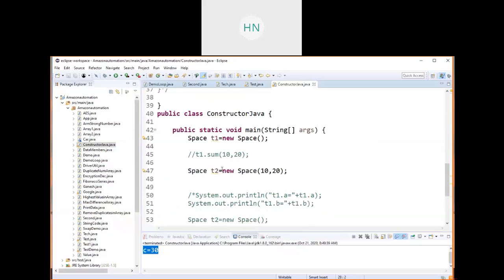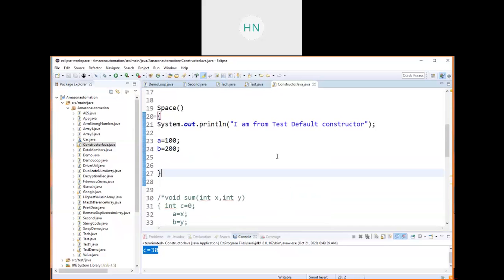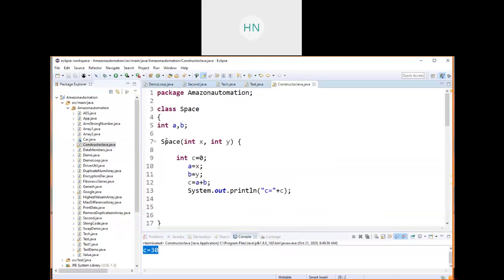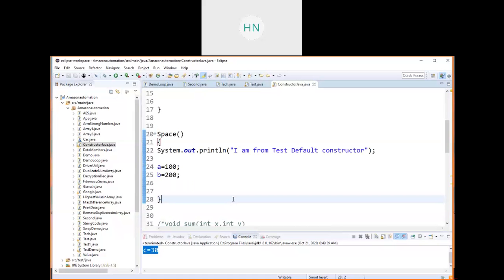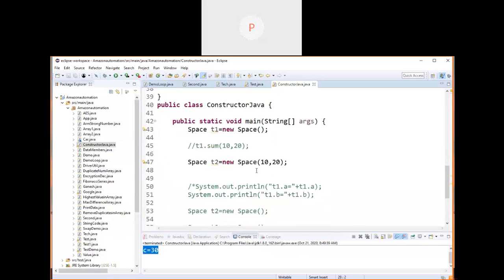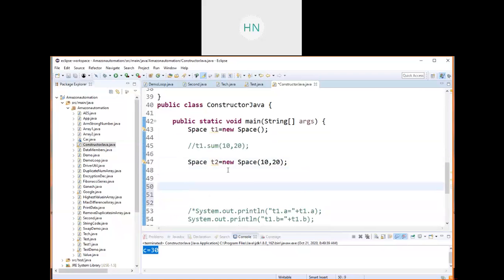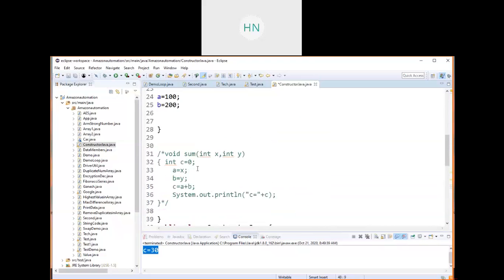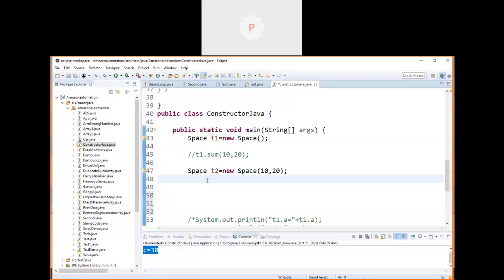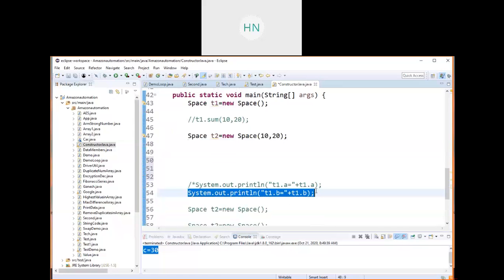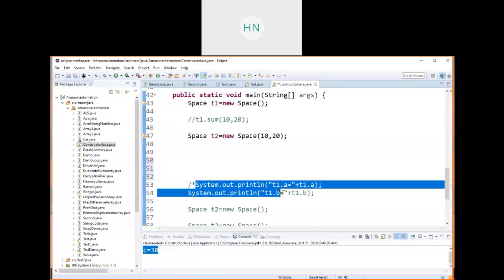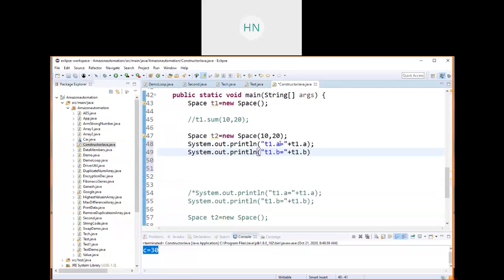And what is rule number 2 here? Mandatorily you have to mention both the constructors that you have declared on your own, the default and the parameterized constructor. I want to print t2 dot a and t2 dot b. So what values will I get? I will get 10, 20. T2 dot a, t2 dot b I will print.